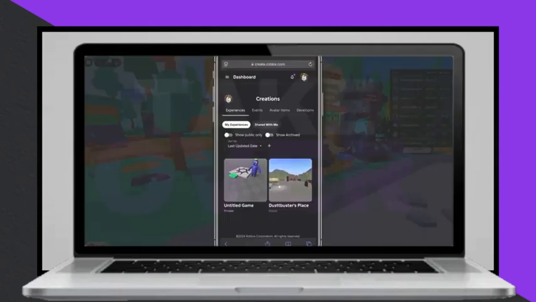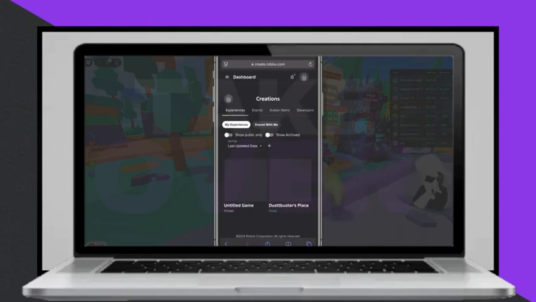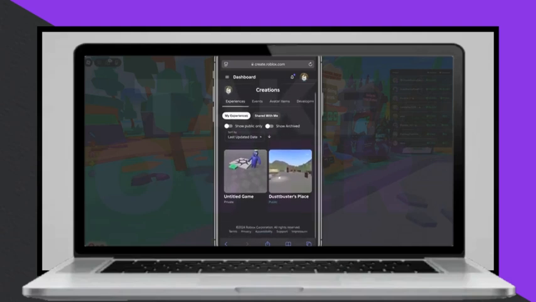Create a new pass, add a name and description, and set a price. Don't forget to put the pass on sale by checking the Item for Sale box and saving your changes. Then, you can open the Please Donate experience, claim a stand, and display your game pass for players to purchase.